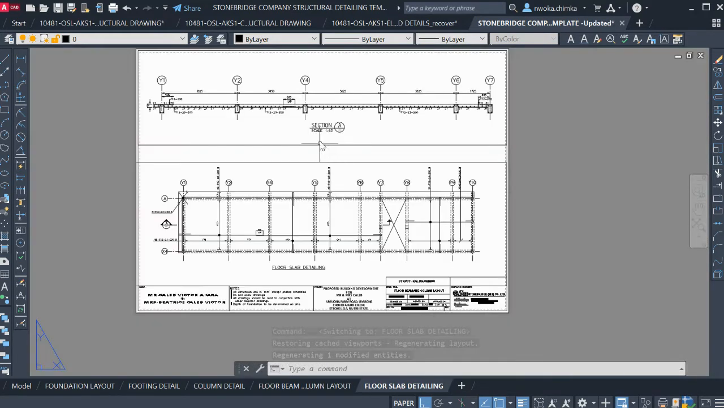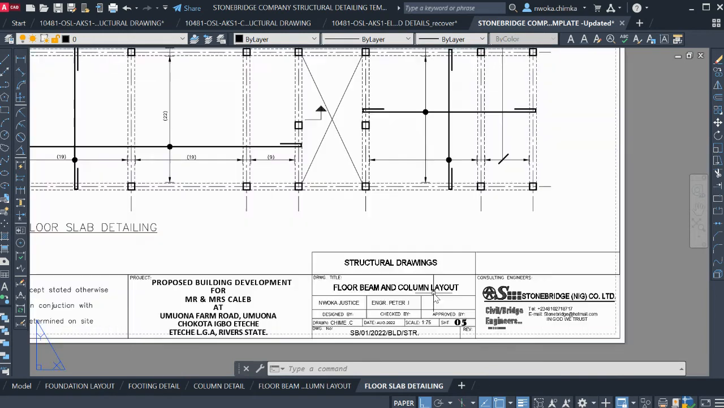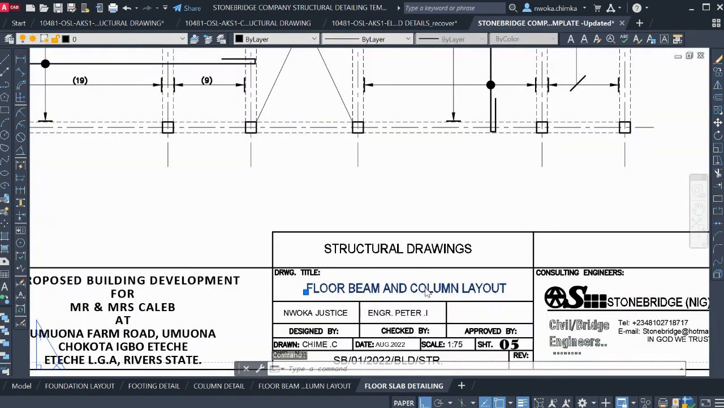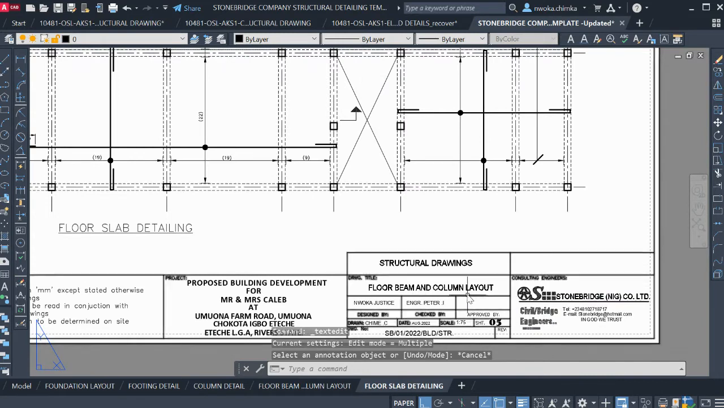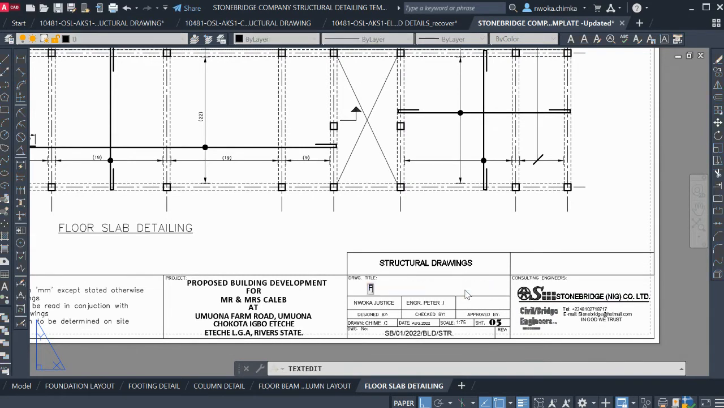Okay, so right now you can see that we have put the slab detailing, so we can come in now and change the title of this drawing to floor slab detailing. Okay, then just escape right now. Just do the same thing back again. So you just type floor slab detailing. Okay, you can see that right now.